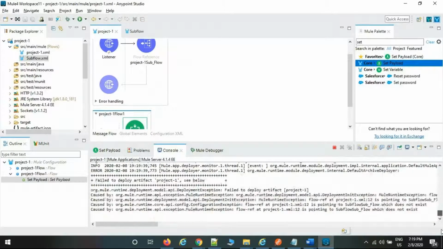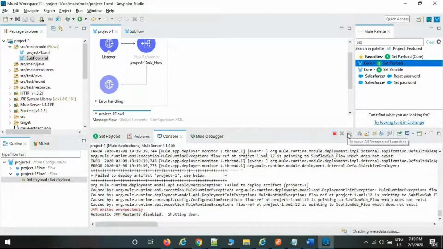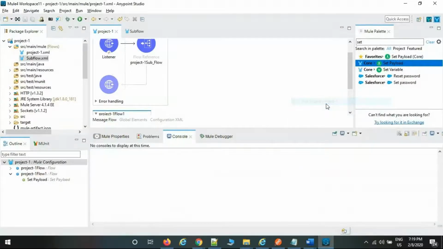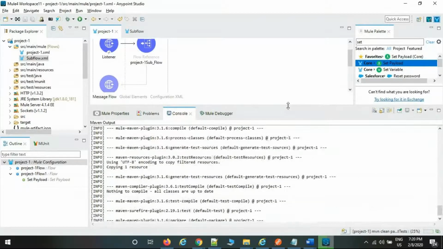Then that is up to your wish, debug mode or normal mode. Currently it is in debug mode only. Okay, still running I believe. Sometimes it will take time. Just stop the flow, terminate the flow, then clear the console, right click, run as debug mode, normal mode or debug mode, that is up to your wish.